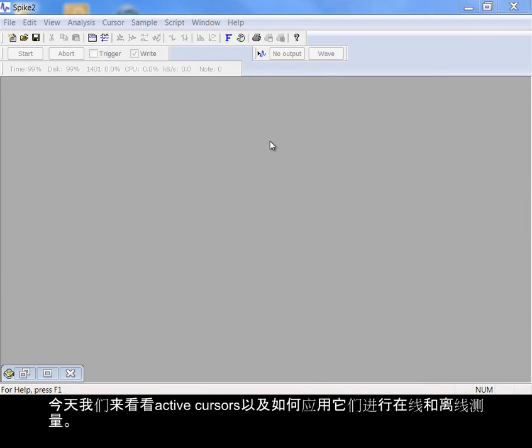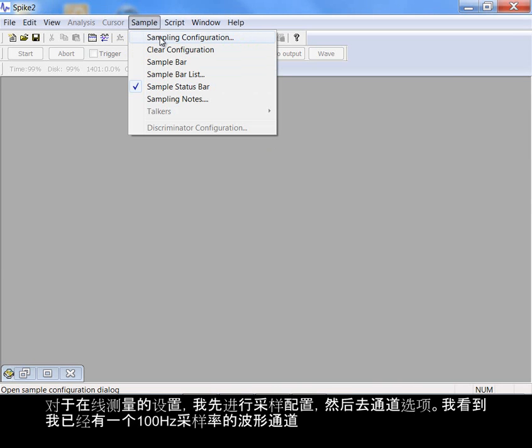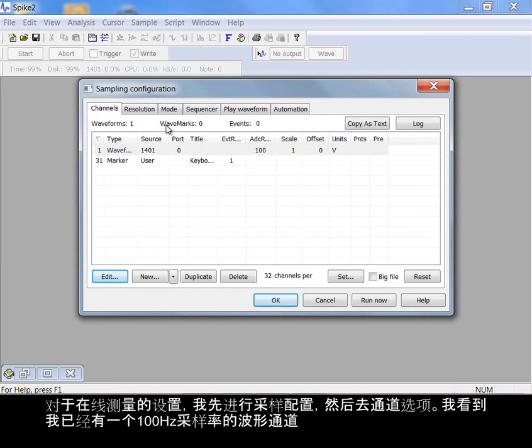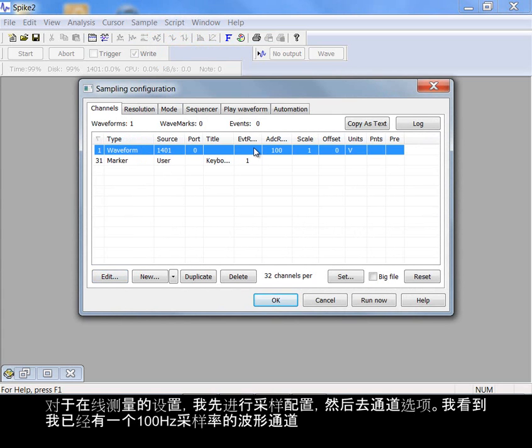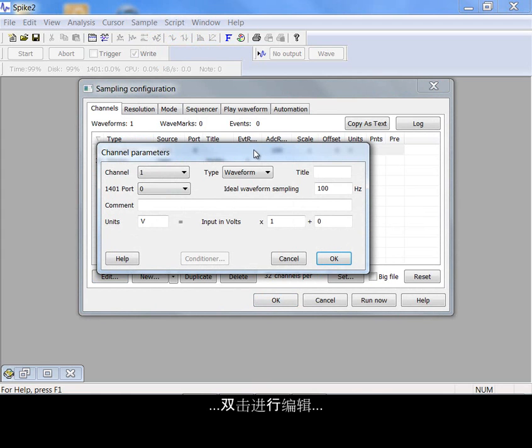Today we're going to look at what are called active cursors and their use for taking measurements both online and offline. Setting up for online, I'm going to the sampling configuration and then to the channels tab. I see that I already have a waveform channel at 100 Hz sample rate.